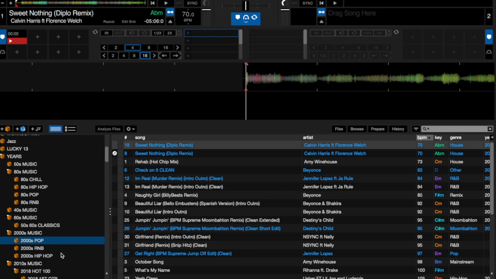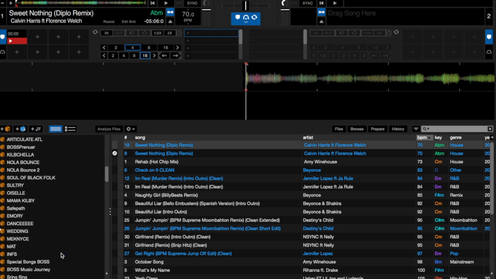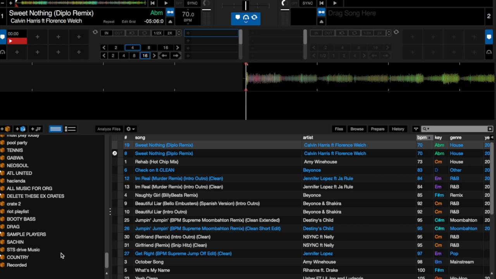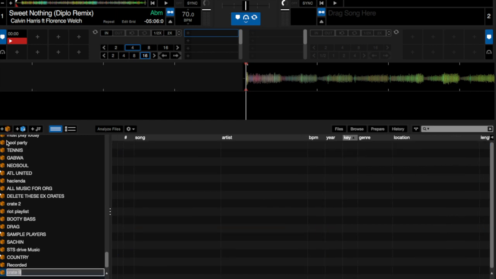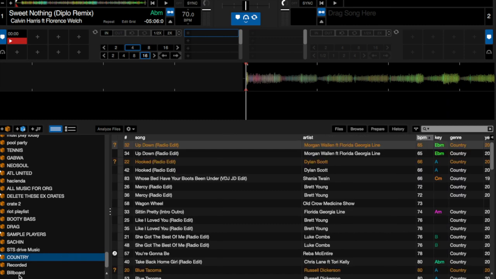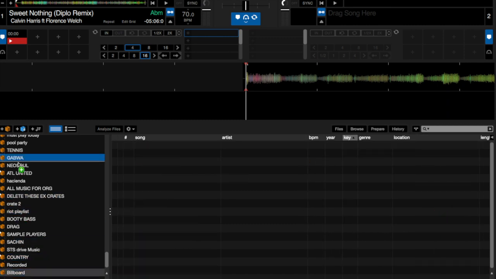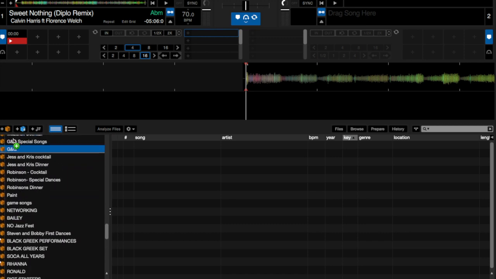So if you're not familiar with how to even create a crate, here you go. Let's get it started. So you go up to the top and you click on this box here, and you will then start it off with Billboard, or you can call it years or whatever. I called mine years. So you call it years or Billboard, and then what I like to do, because I have so many crates, as you can see, don't judge me.